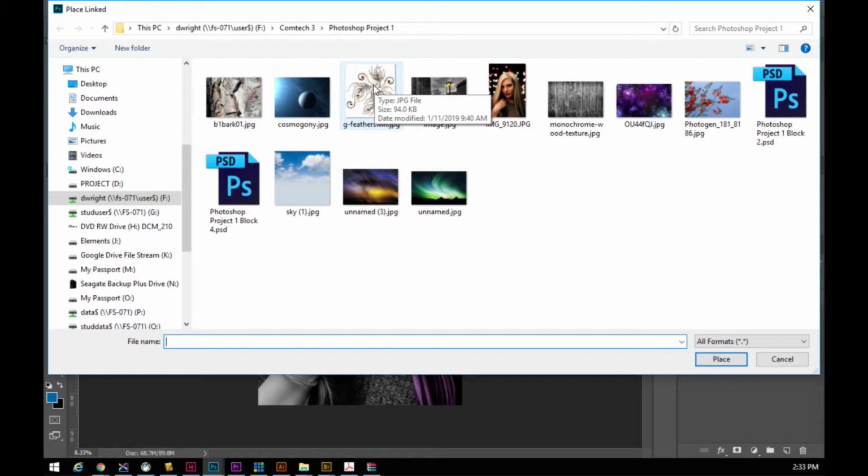Linked refers to the original. Embedded, it's just one copy of it, and when you start scaling it, it'll wreck the quality of it. Whereas you want to place it as a linked document. That way it refers to the original. So we place that linked file in.